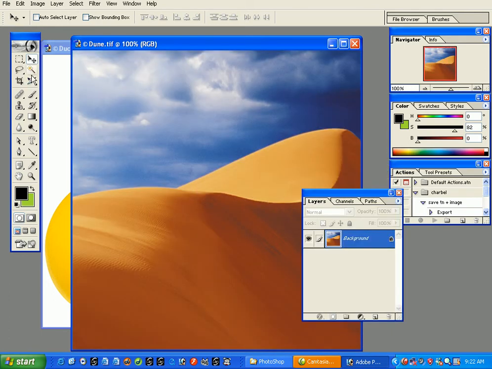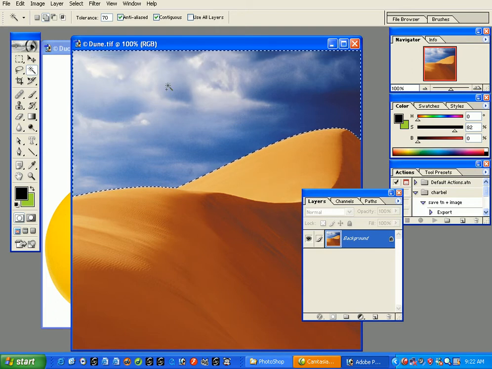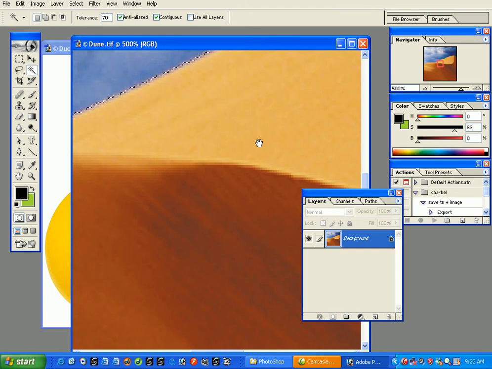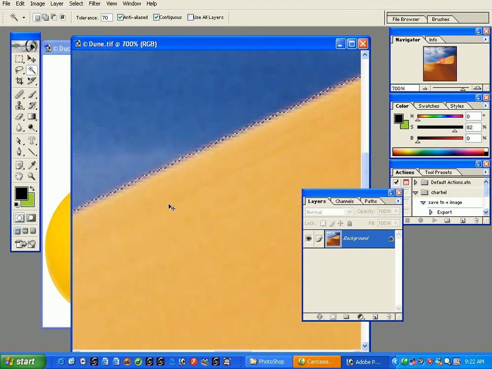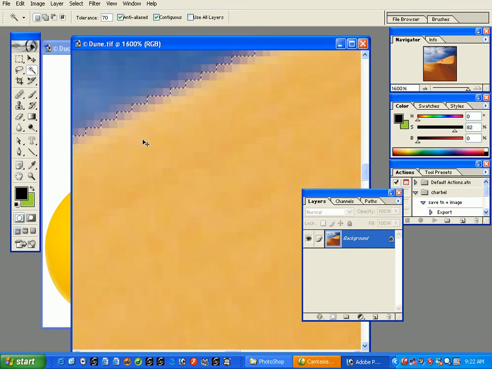So I will use the magic wand again, but this time I increase the tolerance, say to 70. I click here, again press shift. Okay, so what I did is increase the selection, but I still have something. So I want to increase the selection by maybe 1 pixel, just to overcome the blue. You remember, the pixel is one of those colored points. 1, 1, 1, 1. So let's expand the selection by 1 pixel to overcome the blue.